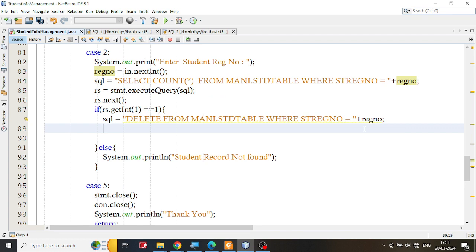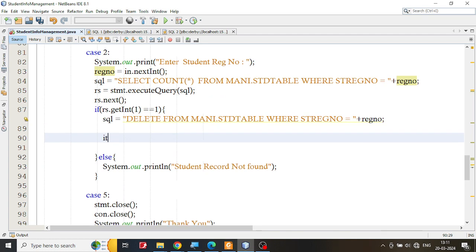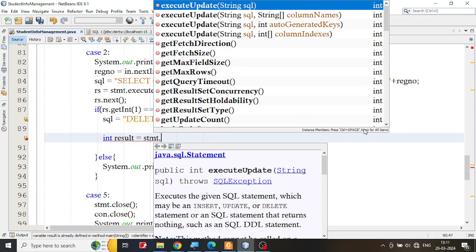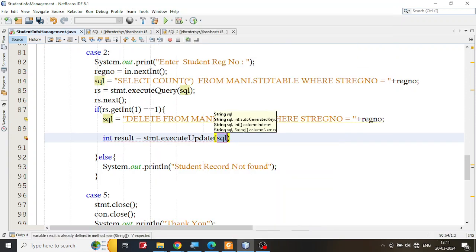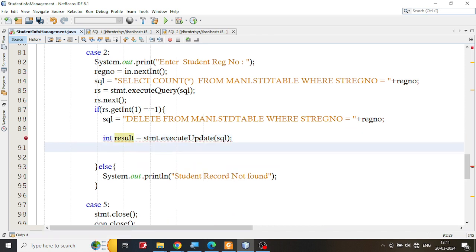Okay, so I'm going to run an update query, and you know very well, whenever you run this update query, you're going to get a result. So I'm going to say stmt, store that in the result variable, and say execute update. Remember, I'm deleting it, so I'll get whether it is 1 or 0. So what is the problem with that variable?